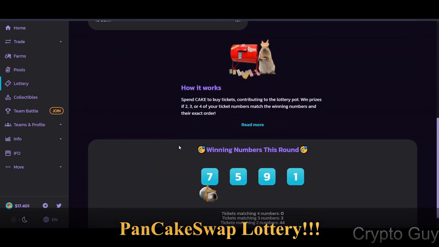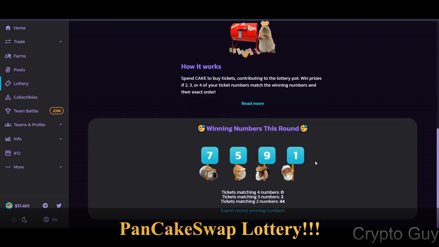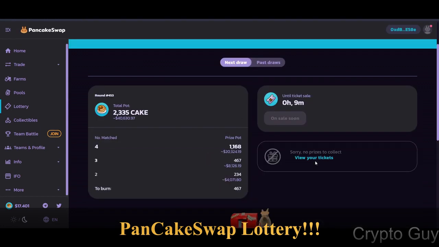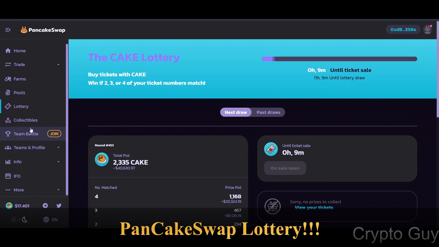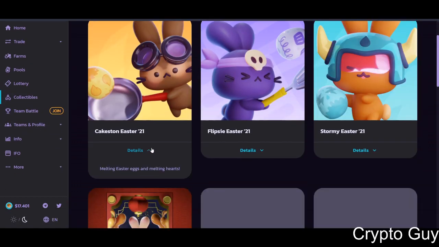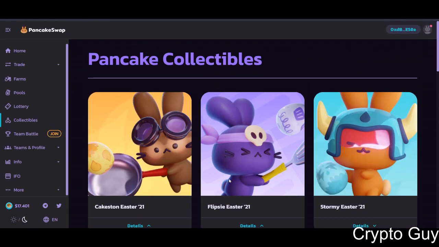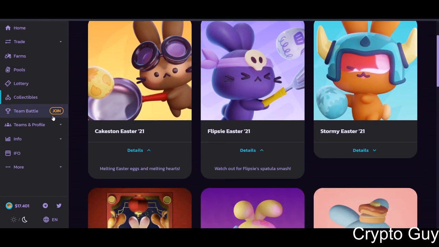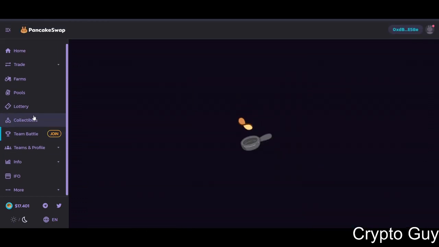Here you can read how it works: you add Pancake to buy a ticket, contributing to the lottery pot, and win prizes if your ticket numbers match the winning numbers in the exact order. I also have collectibles. Here you can see that these are just pictures at the moment, but I think they're going to be collectible soon as well.